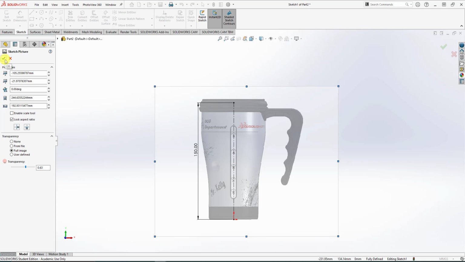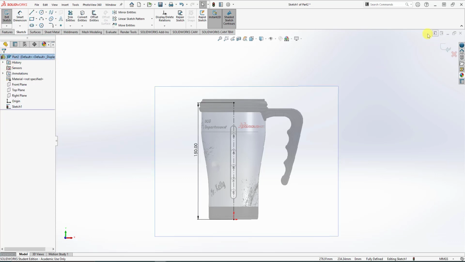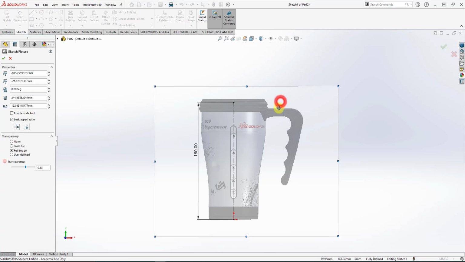So I'm going to press this green tick. Now pressing this green tick closes the sketch picture, but it doesn't close the sketch. The sketch is still open. You can't change the sketch picture currently. If you want to change the sketch picture, you double click it. Now you can change it again, but I'm happy enough with that.